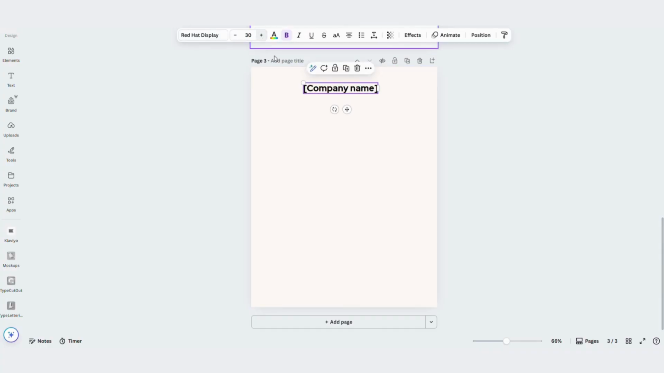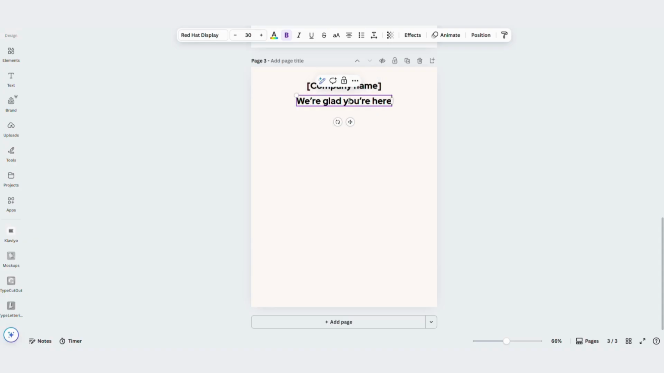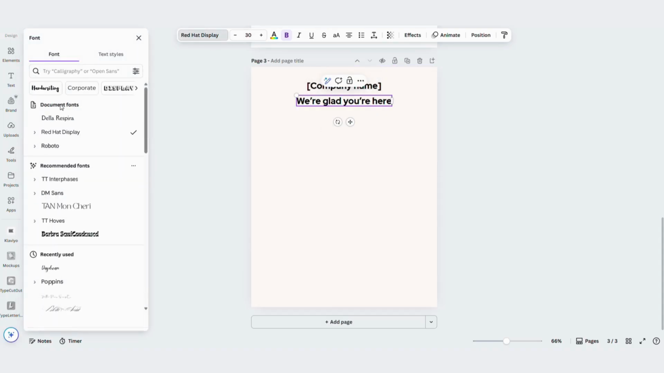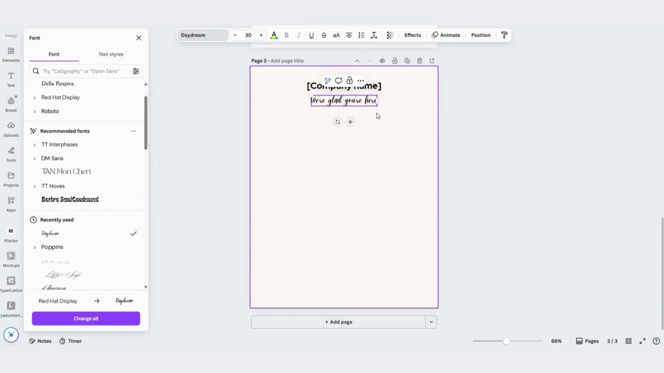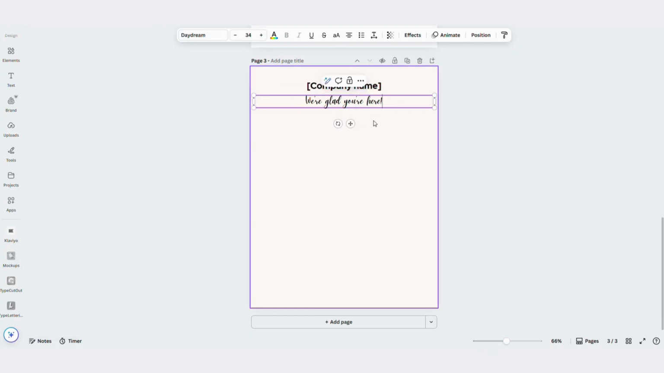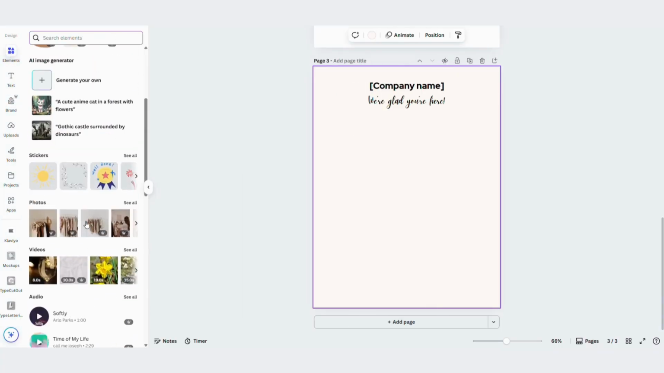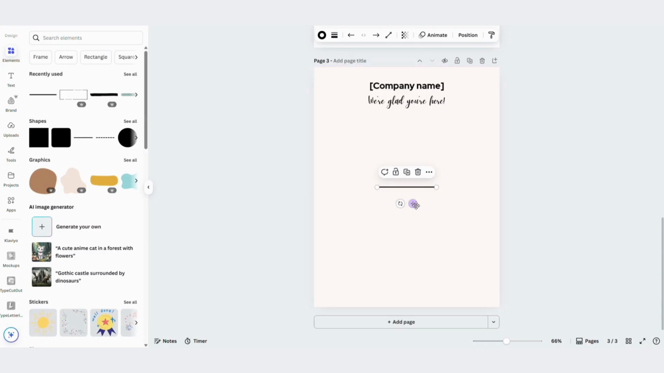And right below the company name, I'm adding a tagline that says, "We're glad you're here," as like a little welcome to the new subscriber that just signed up for our newsletter. I also changed that font to something a little more playful, but still easy to read. And for that tagline, I went ahead and added a shape behind it just to make it stand out a bit more from the company name.